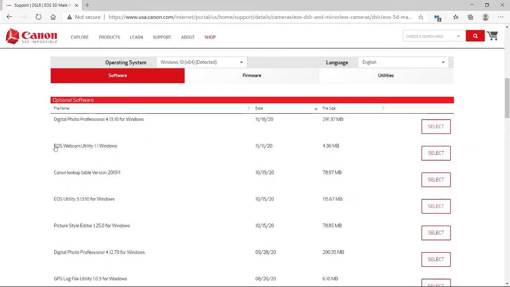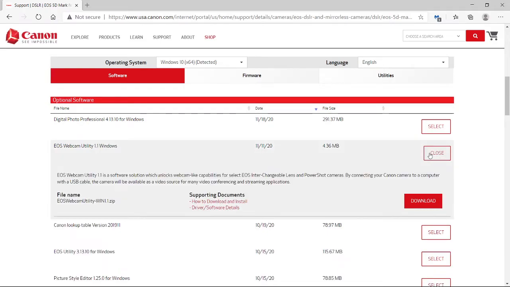You're going to scroll down until you get to the software section. Find where it says EOS Webcam Utility for whatever platform you're running. I am on Windows, so I went ahead and downloaded the most up-to-date Windows file. So you hit select and then it's going to have a download prompt. You're then going to download it and then it'll send you to the installer, or you unzip it from a folder, you install it onto your computer, and that's the very first step of getting closer to being able to use your Canon camera as a webcam.